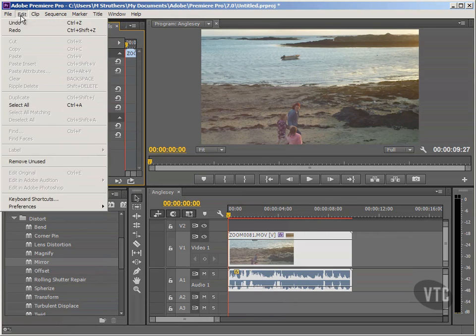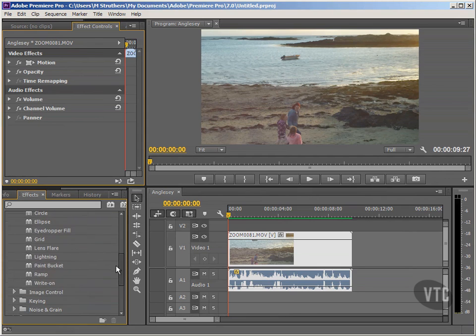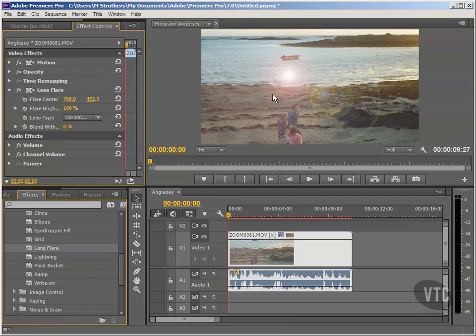So I'll edit and undo to go back to where we were. I'll move down to generate. These are also creative effects that add something to your clip that doesn't color correct it or adjust its contrast or anything like that. It adds something to the video. For example, if I wanted to add some lens flare to this clip, left click on here and drag and drop onto the clip, and as you can see, we've now got that artificial lens flare added in.